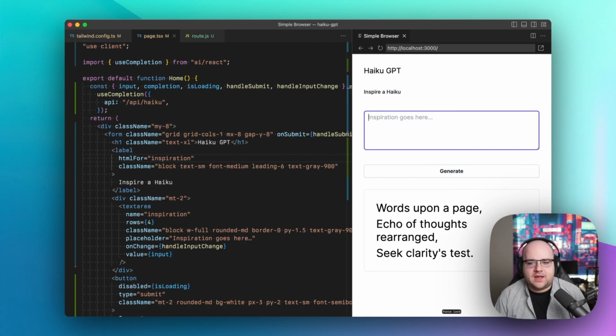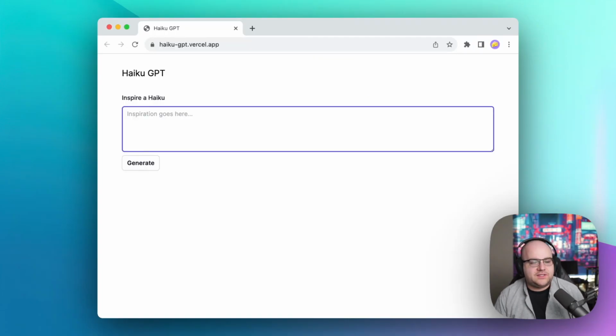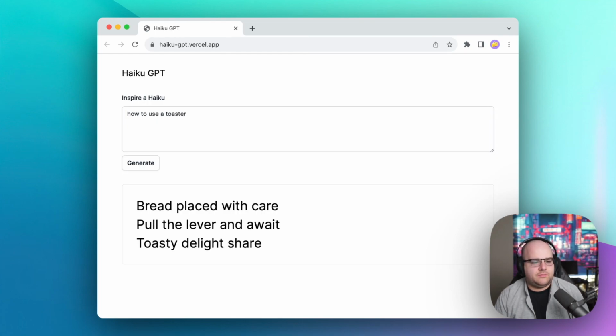Now, since it's written in Next.js, it can be deployed to Vercel very easily. I'll add a link to Vercel's deployment instructions in the description. Once it's running online, it'll look something like this, and we can start saying things like, how to use a toaster. Bread placed with care, pull the lever and await, toasty delight share.